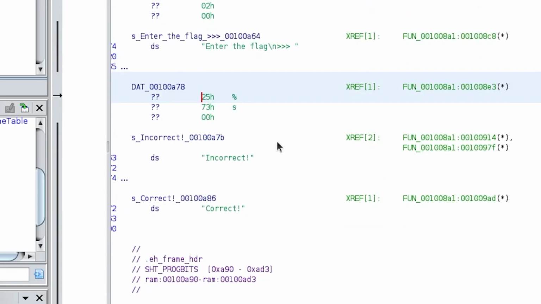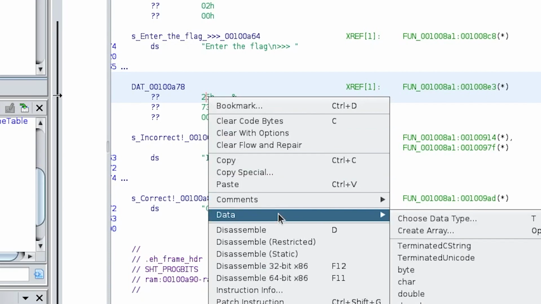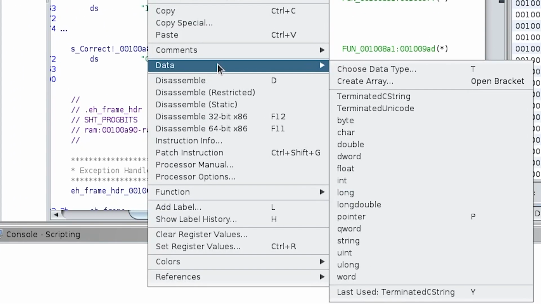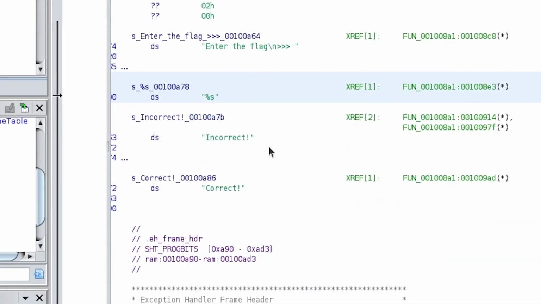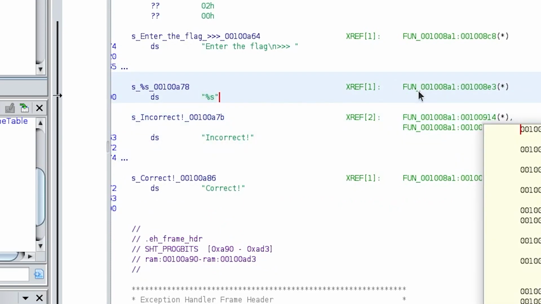Another thing to notice is if a string is smaller than around 4 characters, such as these %s bytes, Ghidra might not pick it up as a string. Small format strings are really common examples of these. This is easily fixed. Simply right-click on the first character, go to Data, and then select Terminated C-string. This will mark these bytes as a string and will have the added effect of making your decompilation look better.